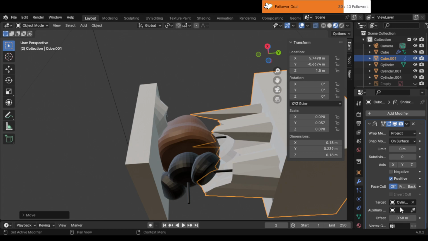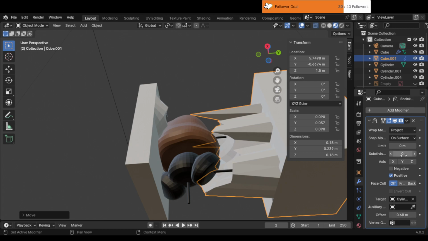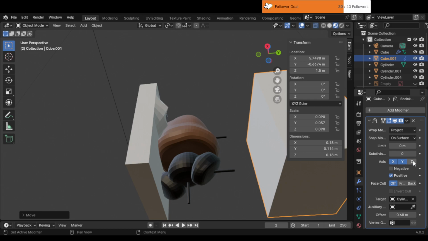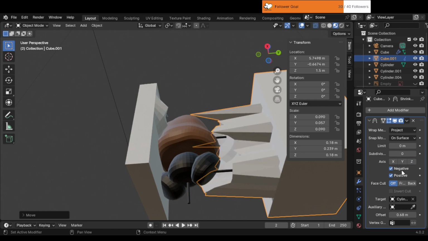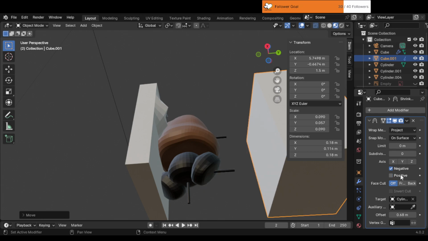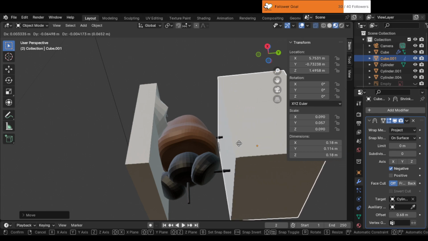5. Apply the modifier, optional. Once you are satisfied with how your mesh conforms to the target object, you can apply the modifier by clicking the Apply button. Applying the modifier makes the changes permanent. 6. Edit the mesh. After applying the shrink wrap modifier, you can continue to edit your mesh as needed to achieve your desired final result.